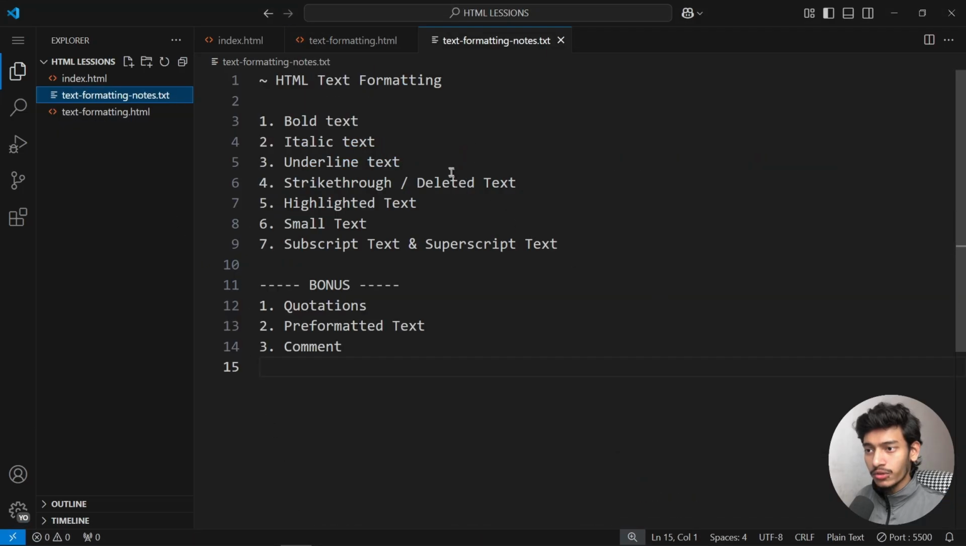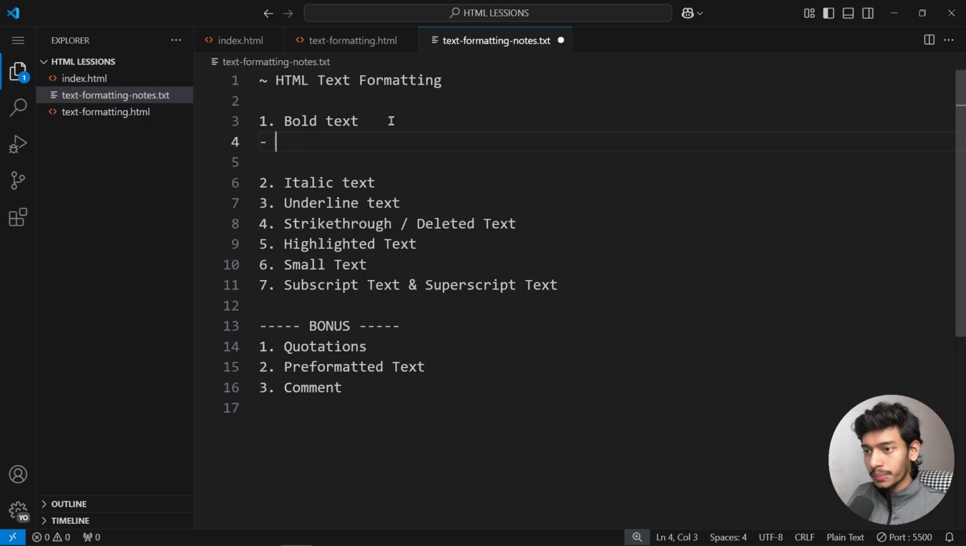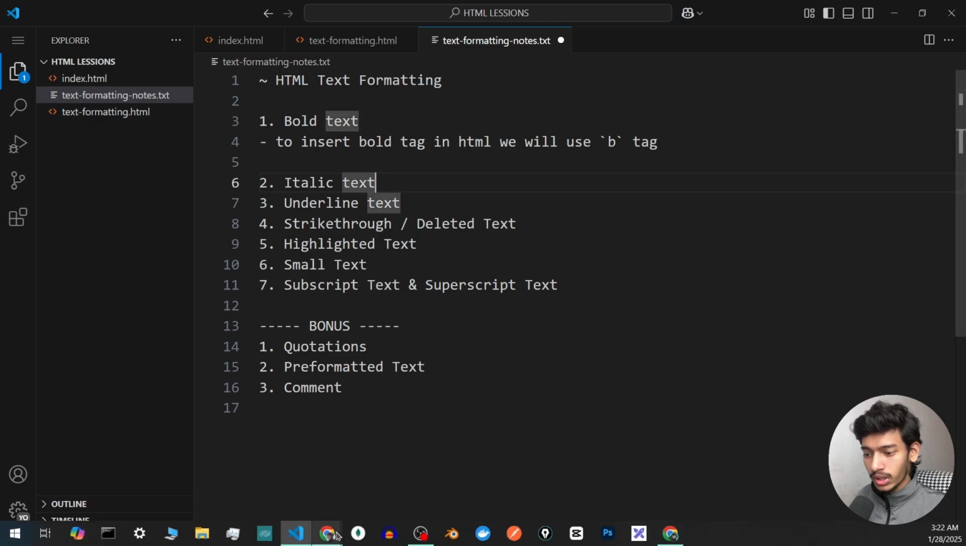Now let's go. So first we will cover how we can insert bold text in our website. So I'm writing here, read after me. To insert bold text in HTML, we will use the b tag. Now let's do it in practical.